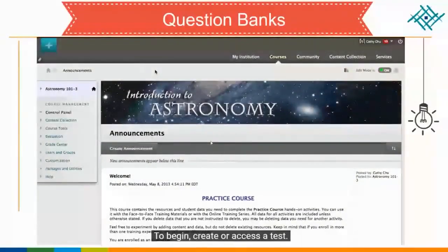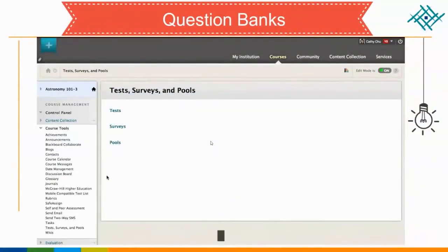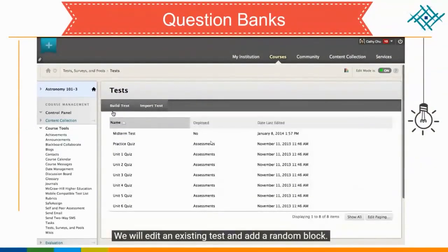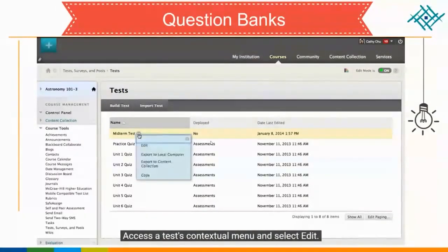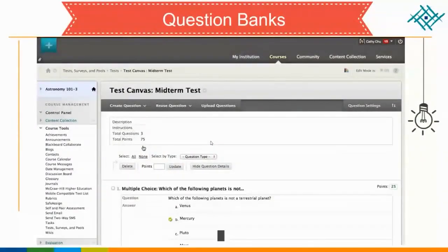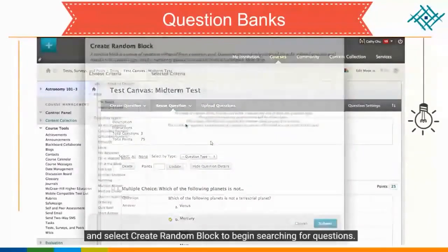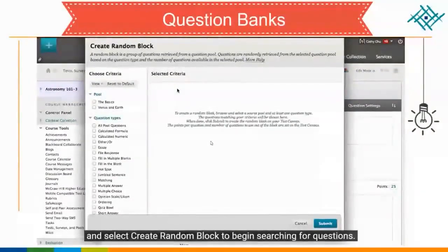To begin, create or access a test. You can access the Tests tool in the Course Tools section of the Control panel. We will edit an existing test and add a random block. Access the test's contextual menu and select Edit. On the test canvas, point to Reuse Question on the action bar to access the drop-down list and select Create Random Block to begin searching for questions.